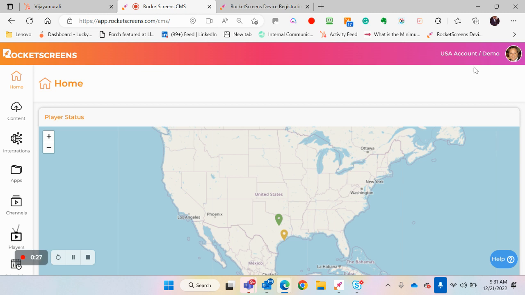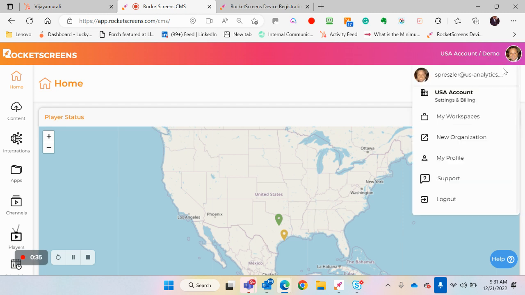So starting off on the far right, you have the account and the workspace. The opportunity is that you can go in and edit that. The highlighted USA account is the account name, and the account name is where billing and users are established. The credit card is associated with the account. And in an account, you can create various workspaces.